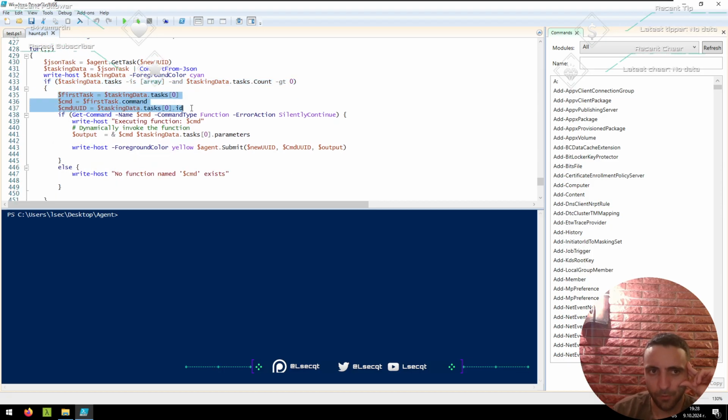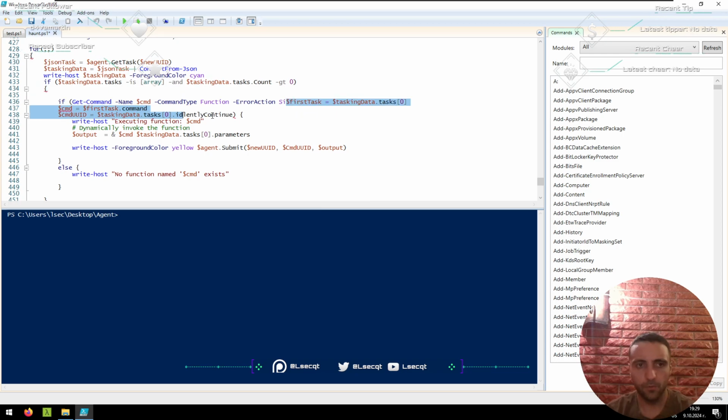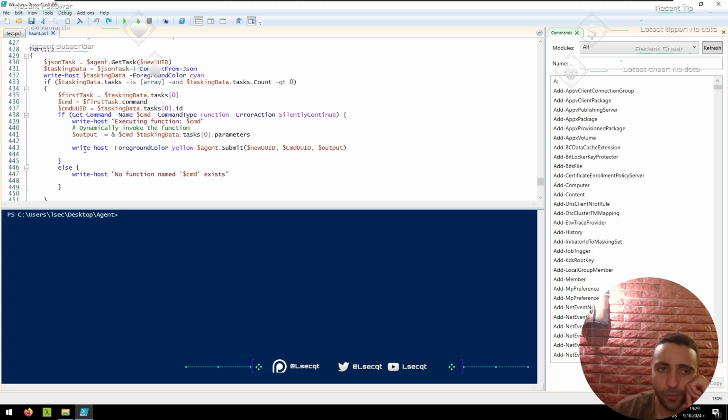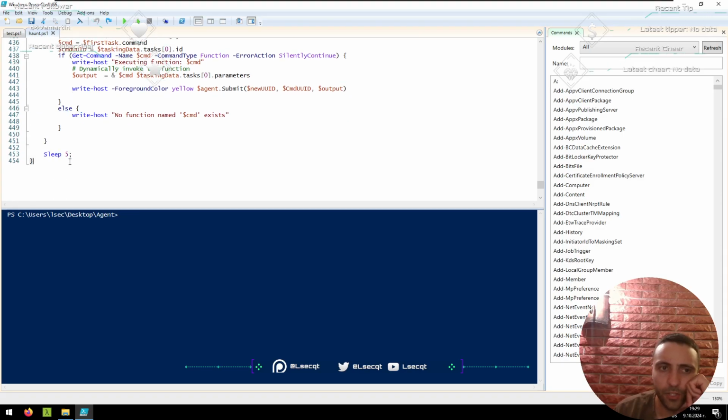We get the appropriate command corresponding with the name of the task. We execute it like that. Oops, sorry. And at the end, we sleep for 5 seconds. If there is no task, we're just going to sleep, and pretty much that's about it.